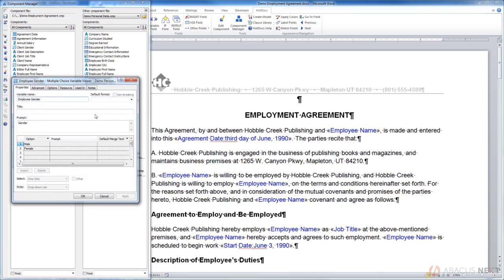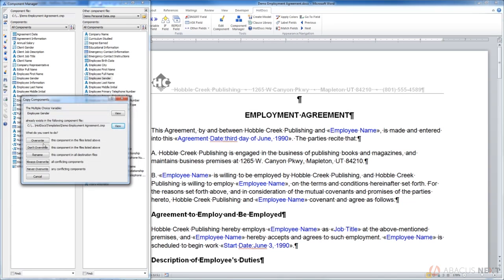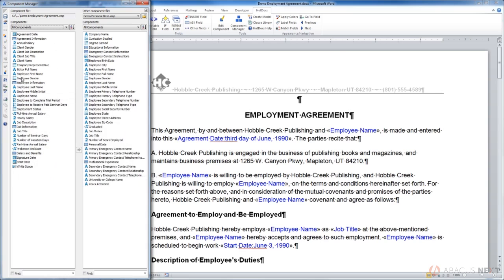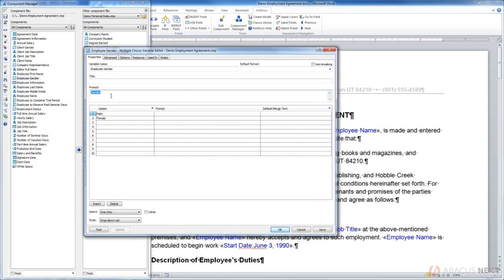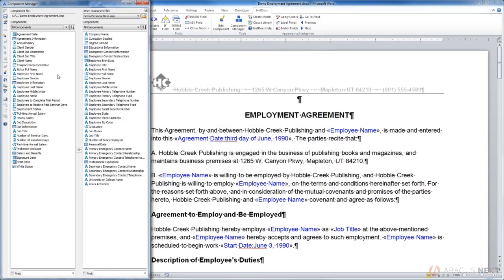If we look at the source employee gender, we can see that it's got the prompt gender there. And if we look at the one that we already have, we can see it doesn't have the prompt. So there's a difference there, and we want to overwrite it. So we'll click overwrite. Your other options are, if you don't want to overwrite, you can actually rename this component as you copy it over. You can always overwrite, never overwrite, or cancel. In this case, we're going to overwrite, and then this employee gender over here will now have the prompt for gender.